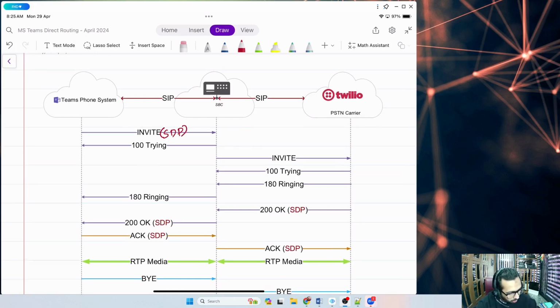Delayed offer means you don't share your SDP first. You wait for the remote side to share their SDP first, which is this. So you are waiting till here. They are sending their SDP on the 200 OK, and you got that SDP here. Then in the acknowledgement message, you are sending the SDP. Okay, got it. So if the SDP is shared in 200 OK and ACK, this is called delayed offer. If the SDP is shared in the invite and 200 OK, that is called early offer.